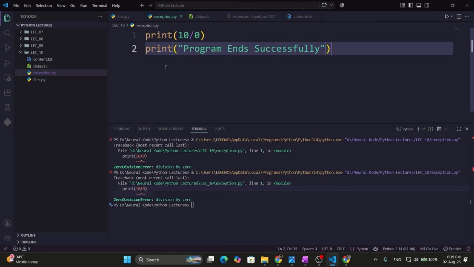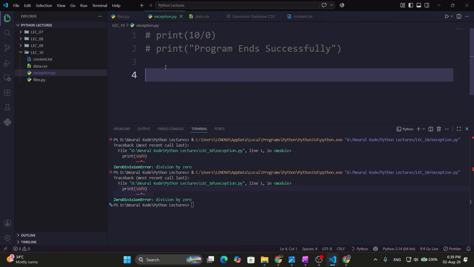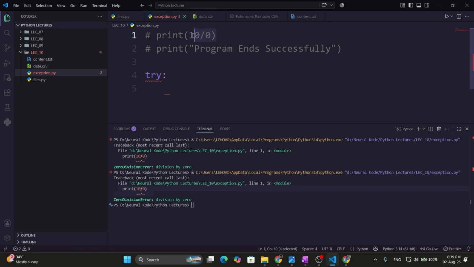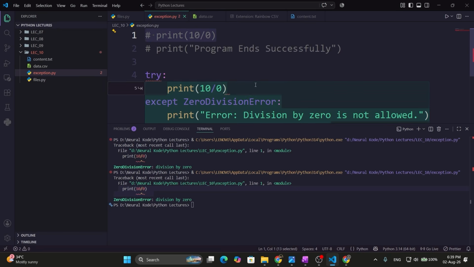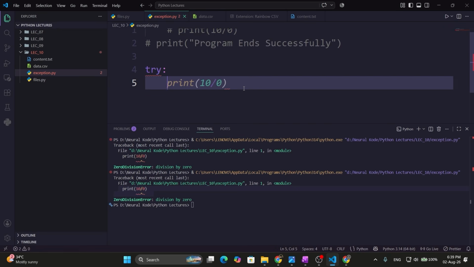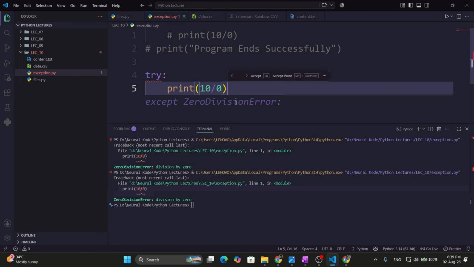So to prevent this thing, what we can do, I will just comment it out so that it should be there for the reference for you to understand. So I will use try. After that, I will write this line. Whatever the line that can cause error, that can make the error occur, I will write that here. And after that, I will write except.